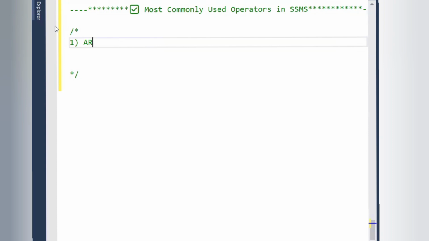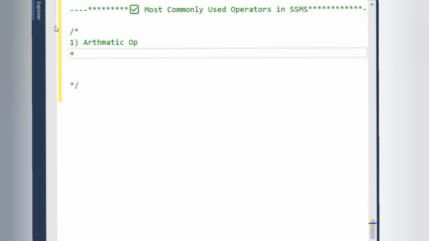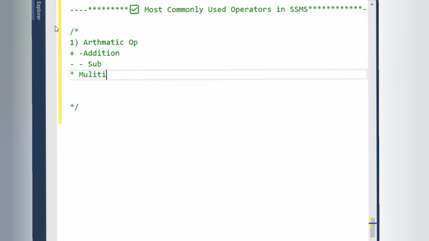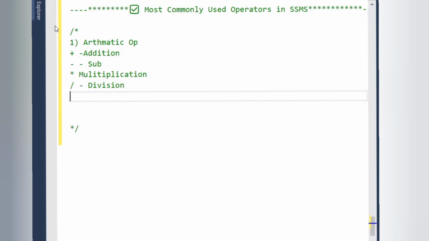And today's quick video is all about the most commonly used SQL operators in SSMS. So first we have arithmetic operators. The plus is used for addition, for example, salary plus bonus. The minus operator is used for subtraction, star for multiplication, and the forward slash for division. And finally, the percent sign is used to get the remainder, like marks percentage. These are super useful when working with numeric data in your table.